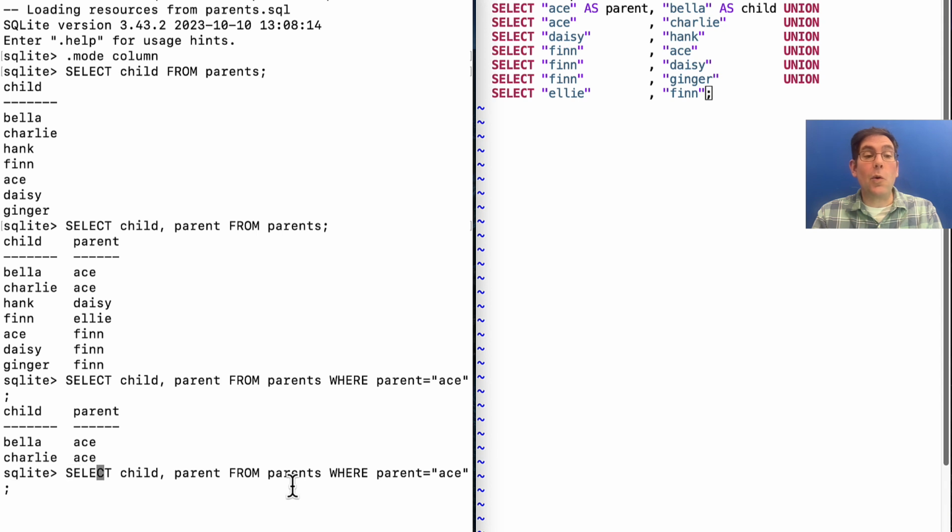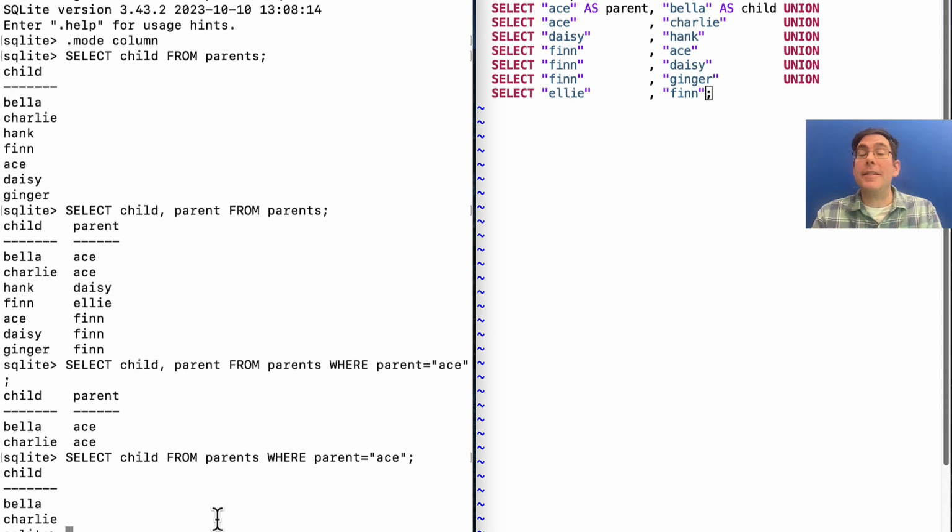But if I ask for only the child and not the parent, then the resulting table has the same number of rows but one fewer column.